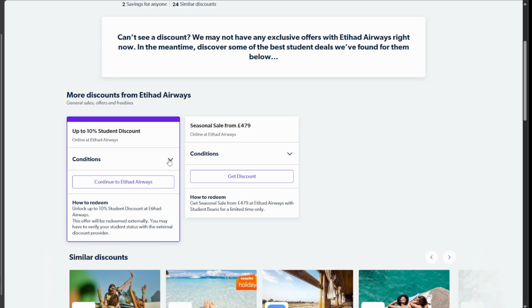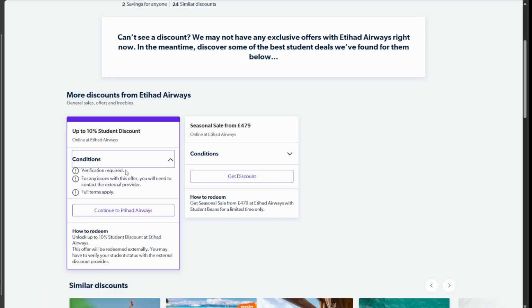And then click on conditions. It will tell you that there will be verification, and you will need to contact the external provider if you have any issues. And then, of course, the full terms apply.